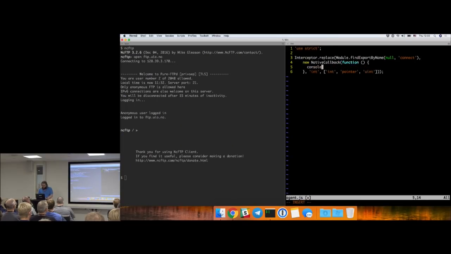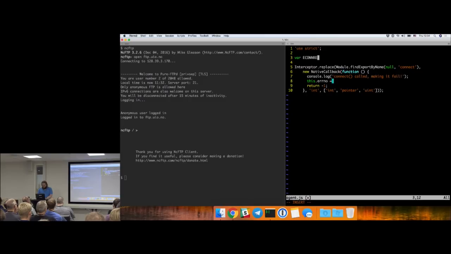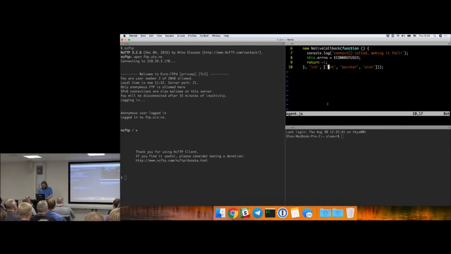So here we are inside the replaced implementation. Connect called, making it fail, for example. And here we could now return -1, meaning it fails. But to not confuse the application, we should set errno to the error that we want to make it believe happened. So we're going to define ECONNREFUSED, which is 61 on this operating system, and set that. And then we're going to load this into the other process.